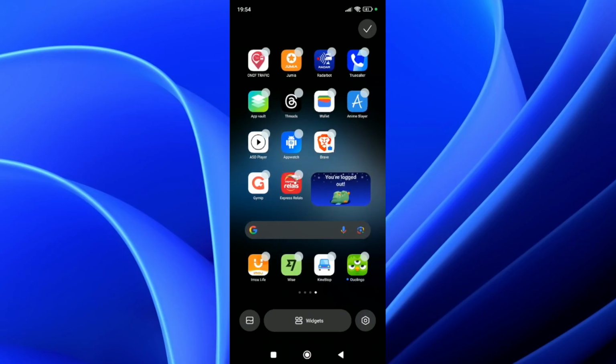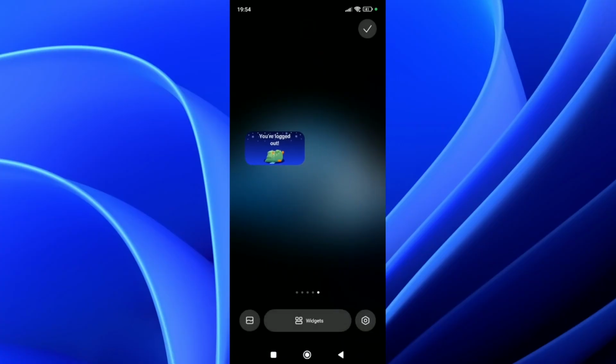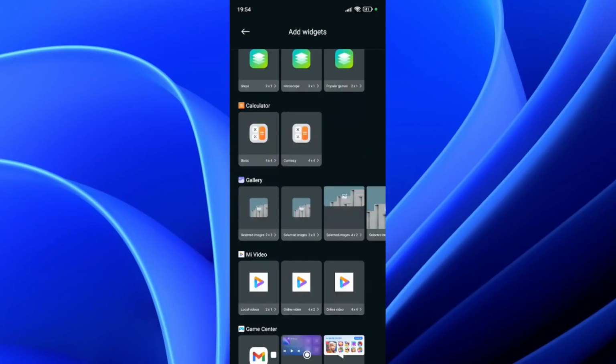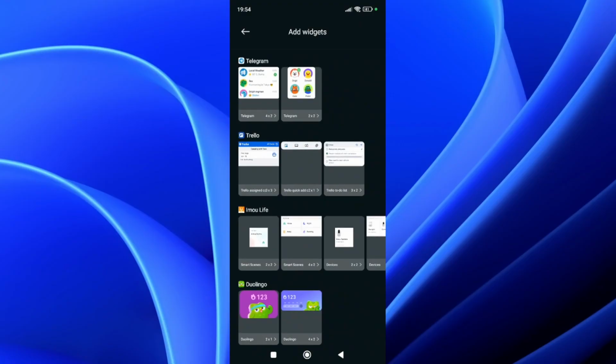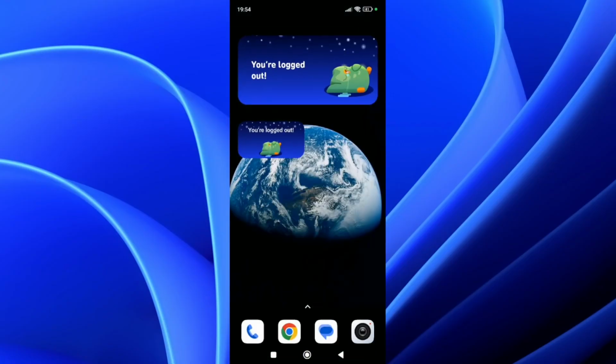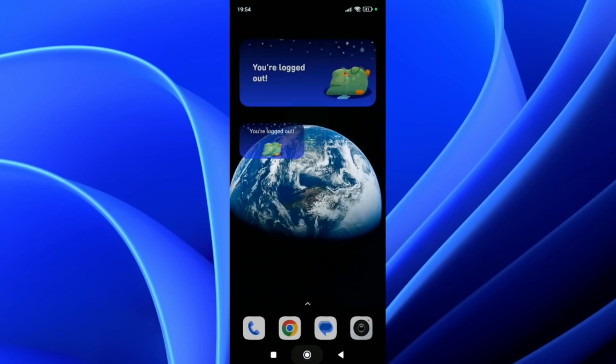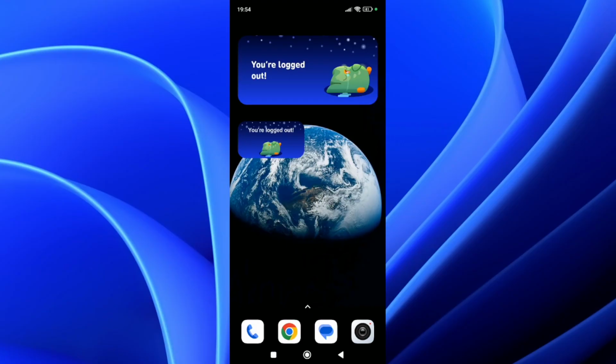wherever I want. As you can see, I can even place it wherever I want, like here. Let me go and add another widget, like the other Duolingo widgets as well. I'll add this one too. And as you can see, I can click here. For me, I'm logged out, so it's not working. But I can click on it, as an example, logged in to an account, and I'll be able to use it. As I said, it differs from one phone to another.